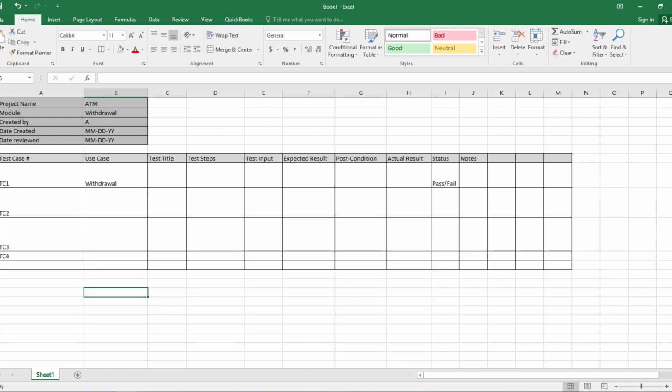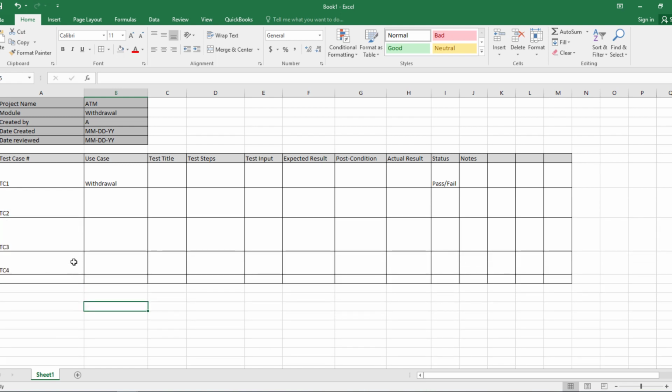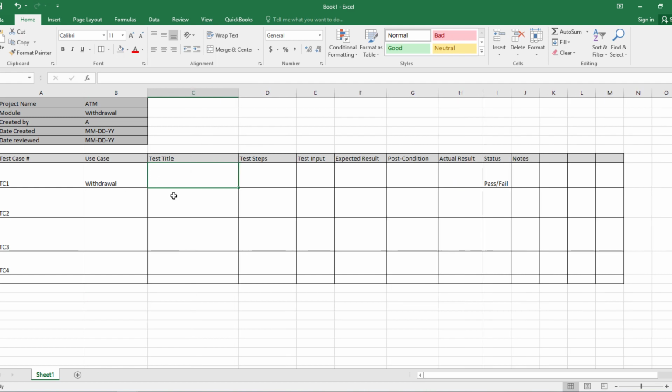The first thing that we need to create is our test title, which is probably the most important part because it carries the meaning of our whole test. This is basically the goal of our test. So it should be short, it should be descriptive, and it shouldn't have any redundant text.